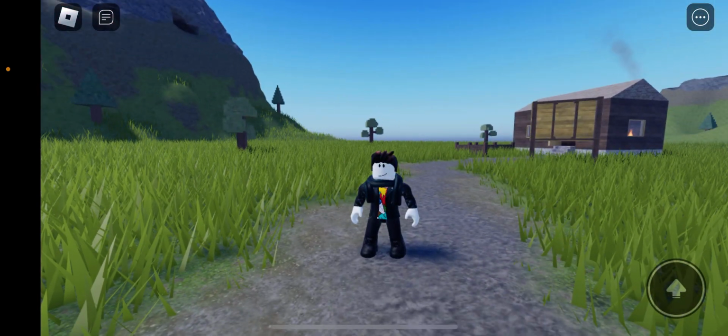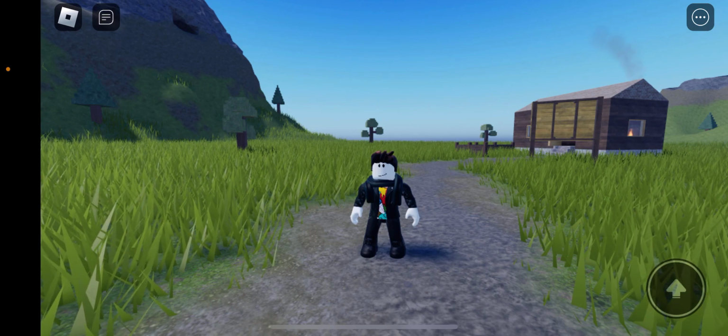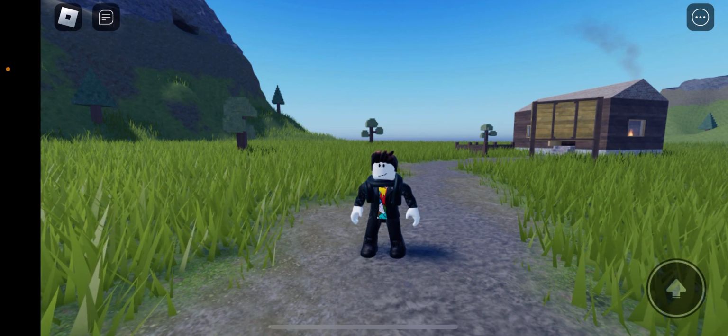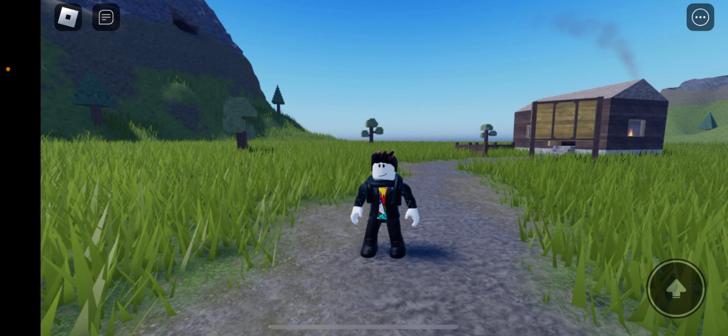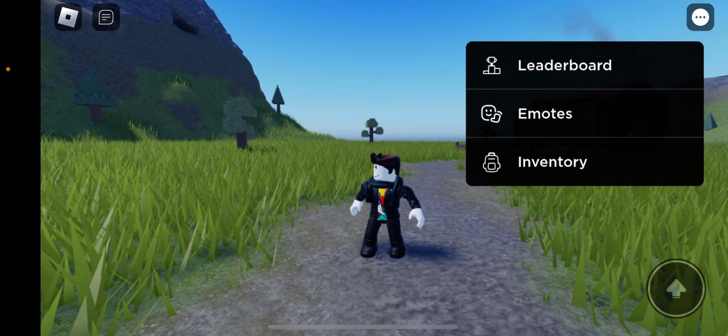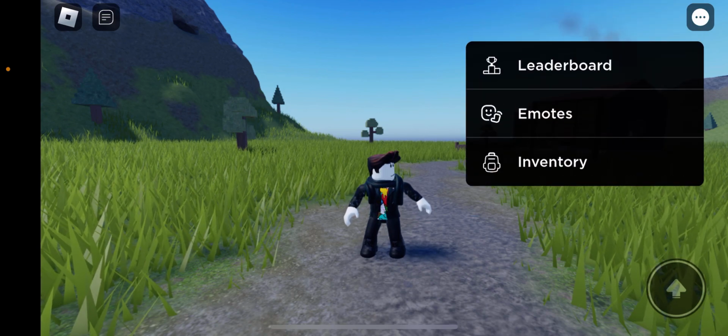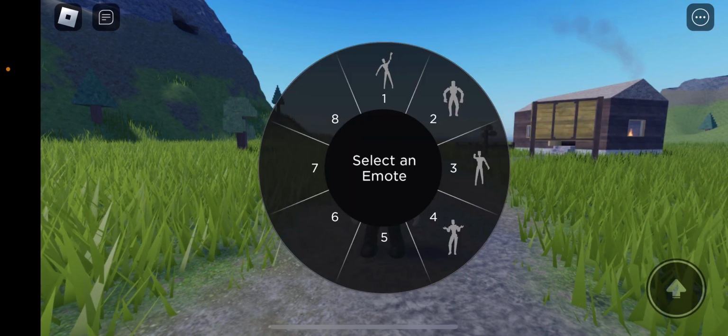So the first step is to click on the top right corner, the three points button. Here you will see three options: leaderboard, emotes and inventory. You need to press emotes in order to use the emotes.